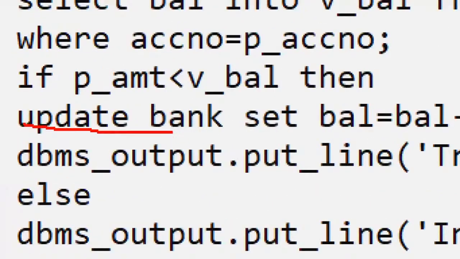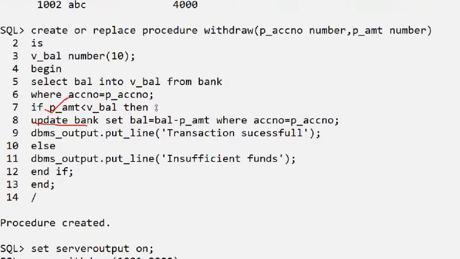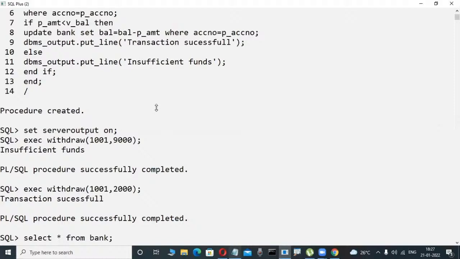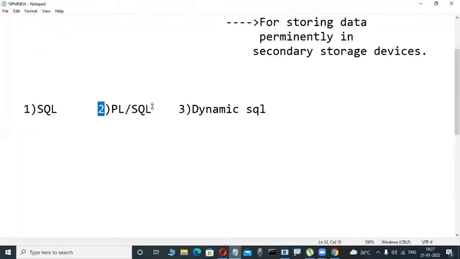You are a programmer, you are writing code in an update. Update is a SQL command only. If condition is a PLSQL command. That's why you need some language knowledge. With that type of PLSQL coding knowledge, then only you can write real-time applications, OTP validations, bus ticket reservation, anything. So many applications are there, but a little bit of knowledge is required. Okay, understood?